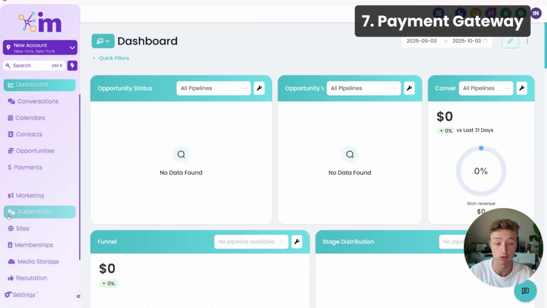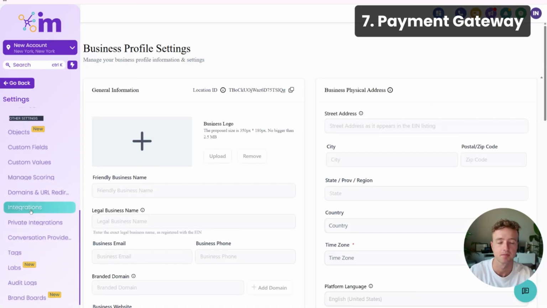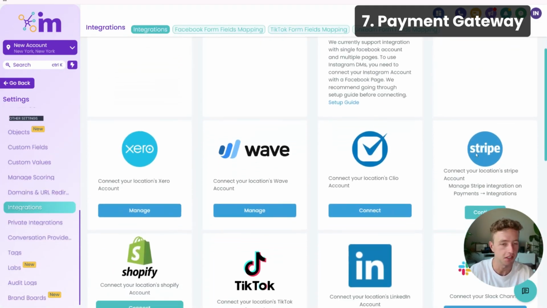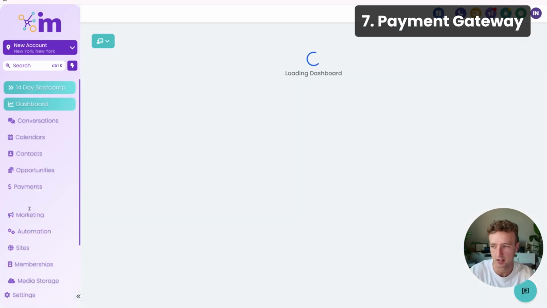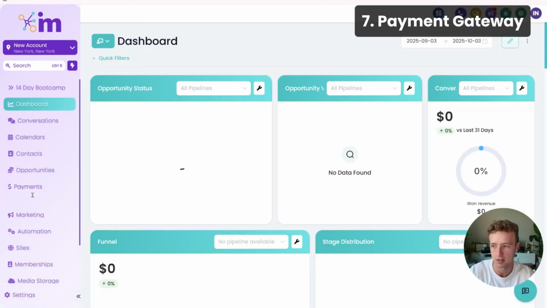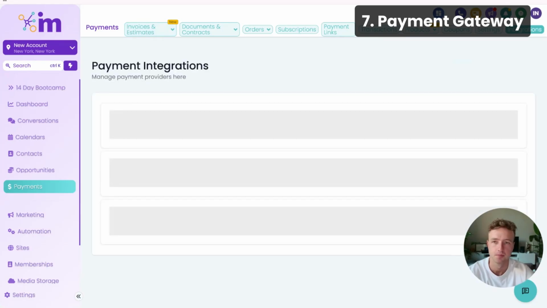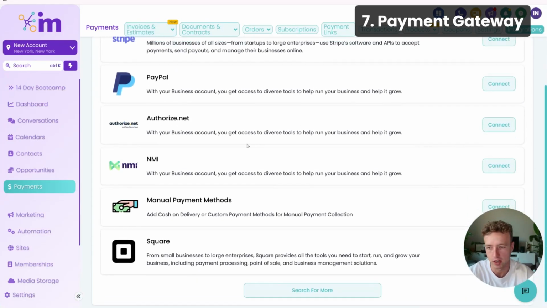Where we go to integrate our payment gateways is under Settings, then Integrations, then under Stripe. It doesn't matter if you are going to be using Stripe or not. You're still going to go under Stripe and click Continue. At the time of this recording, this is where we can connect our payment gateway. If you don't see it there, you can also find it under Payments on the main dashboard. So Payments, then Integrations on the right. Then you can connect whichever payment gateway you would like to use.